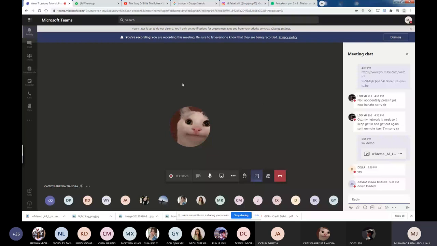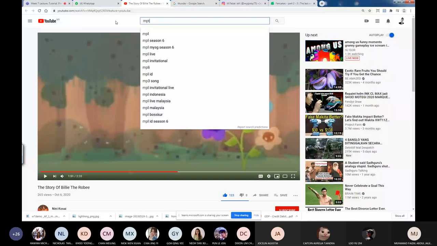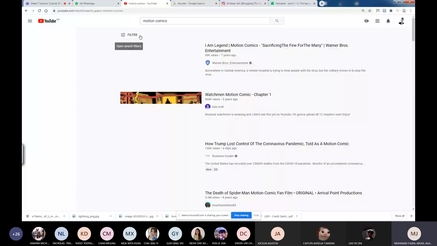Right. So I will prepare a bit more on the element itself, okay, for you guys to see how the motion itself can work. And at that time, if you want to look at some of the motions, kind of comics. Right, motion comics there, right? There's a lot of motion comics here.